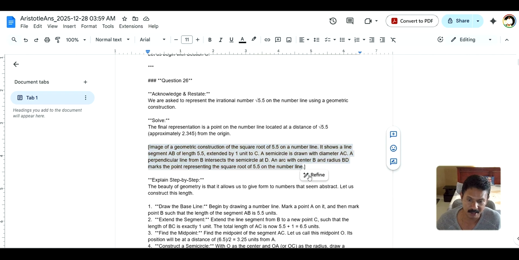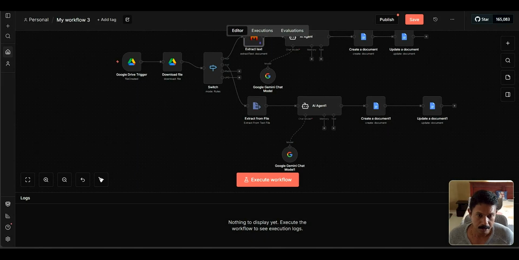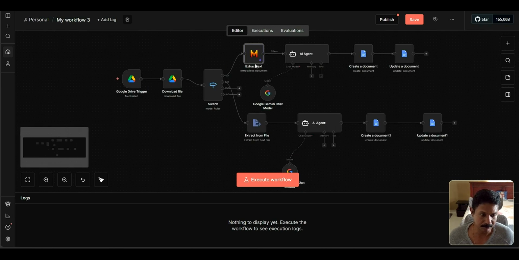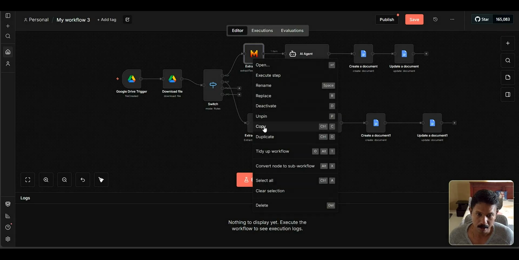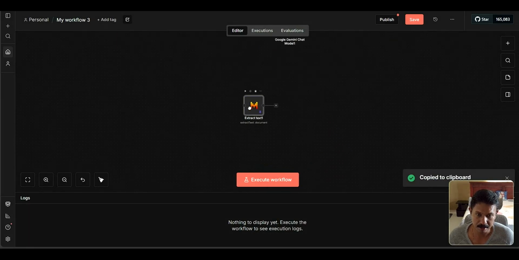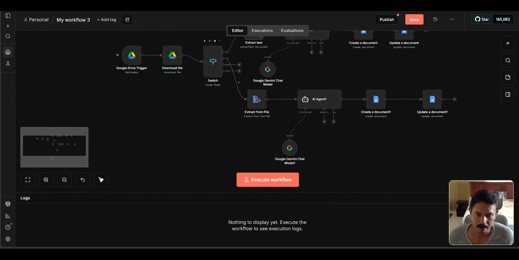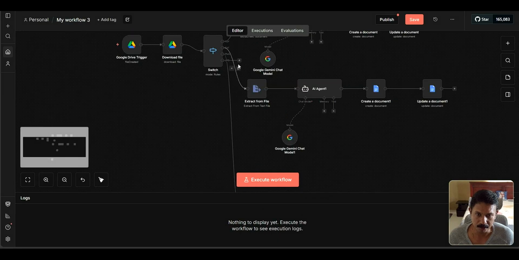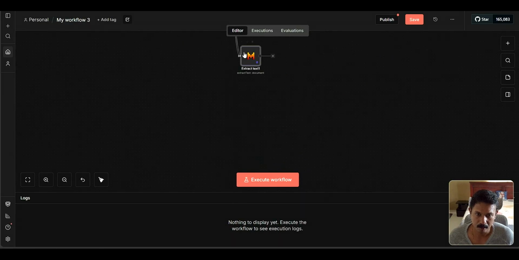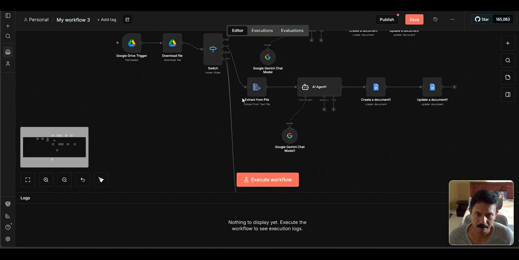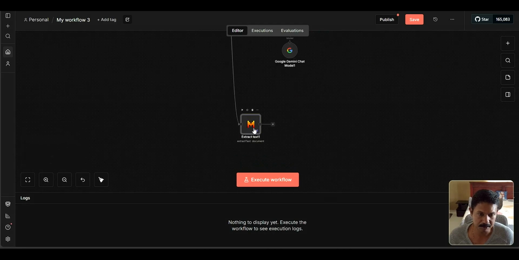Excellent. Now let us get on with the other nodes. Now let us try to complete the flow for PNG and JPEG, right? These are the two things that are outstanding, and both of these would use Mistral OCR. So just let me copy and paste this here. I can just join both of them here. You can see both of them go to the same node, extracting text from an image.